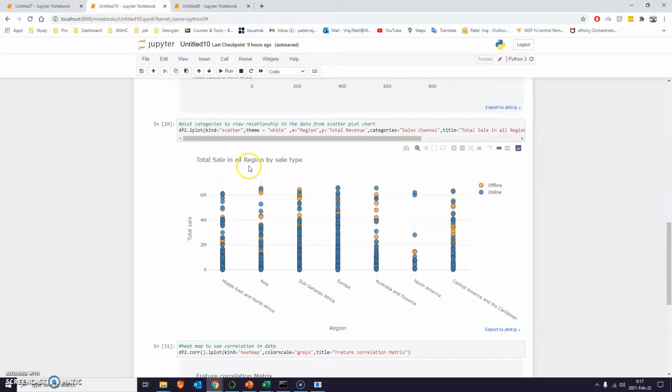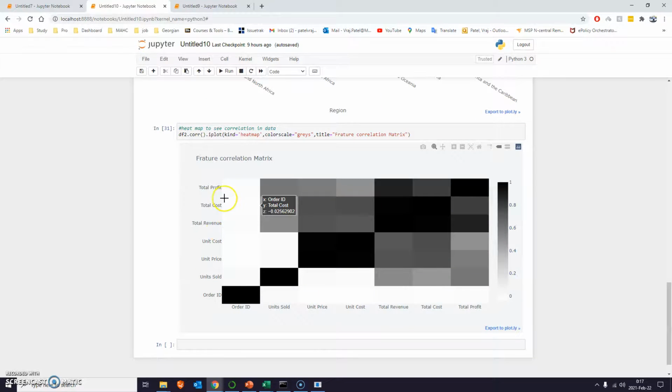This is our second chart, which is going to show us categories, like the offline and online sale difference. As you can see, the blues are online and the orange are offline, and this gives us the difference between those sales in each region. This is our last chart for this, and it is showing us a heat map of the total profit with the order ID and the total cost with the order ID. Everywhere you go on the x-axis and y-axis, you will get a mean number when you hover over it.